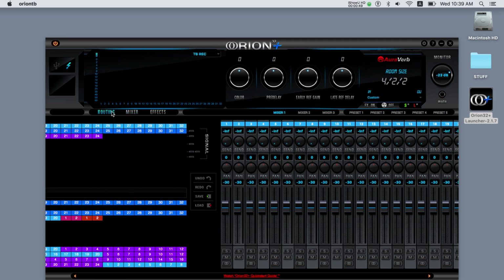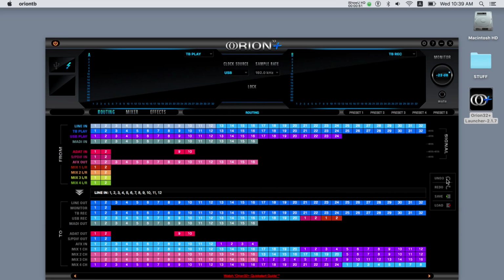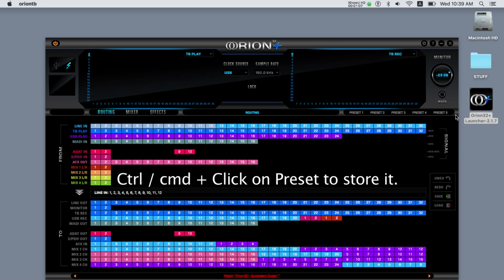The routing matrix also features an undo and redo function to help you to route. The save and load function helps you to store and recall your custom-made presets. It also features 5 presets to store your setups. You can use them by simply holding the control key on a PC or the command key on a Mac and clicking on the preset of your choice.